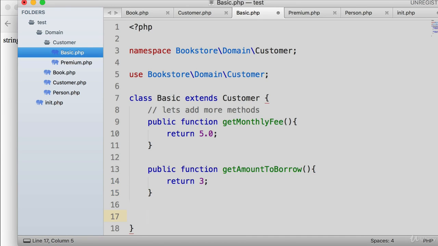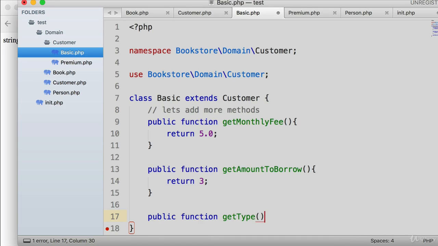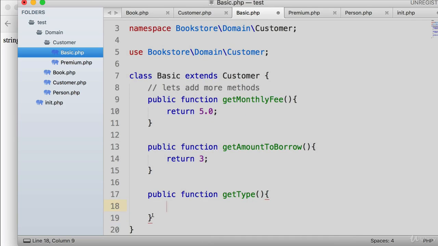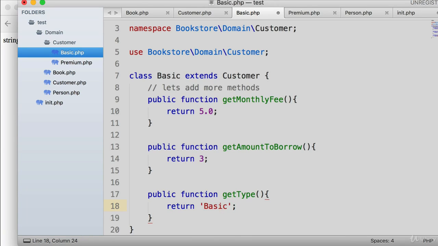Now let's create one more. Public function getType. This will simply return the string basic or premium. So public function getType, return basic. Okay, so this is our basic class. Okay, let's save this one.